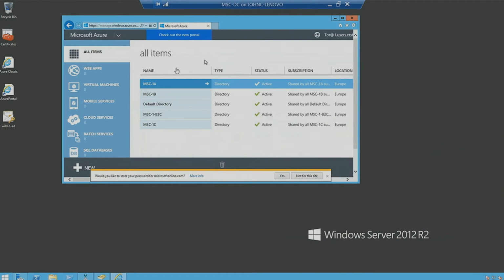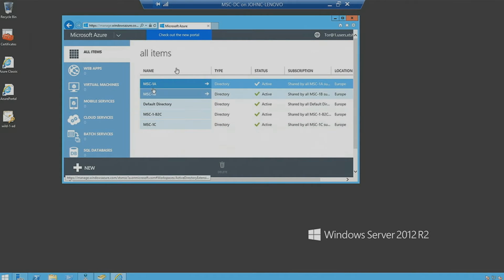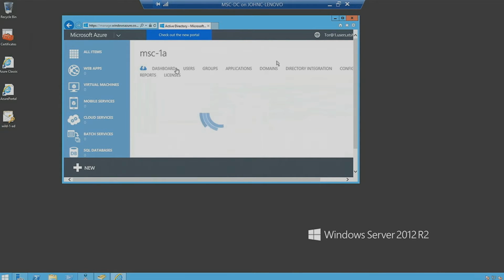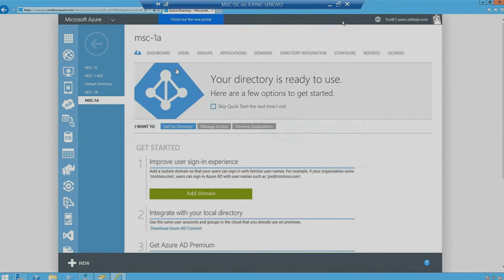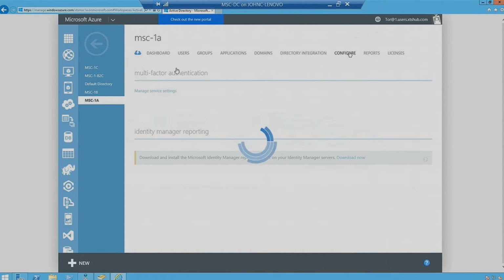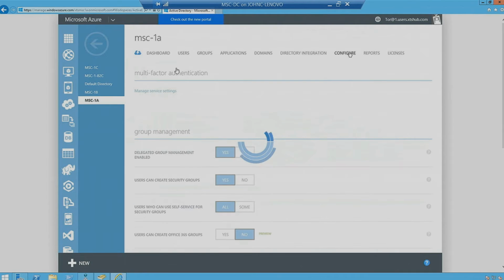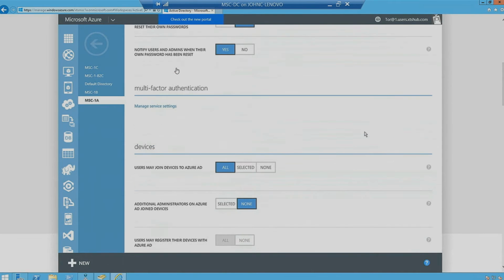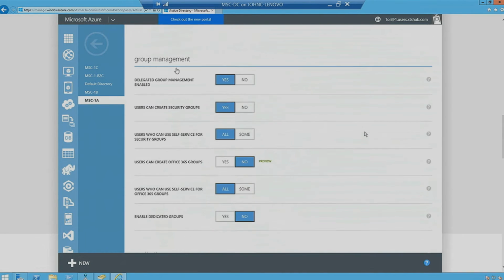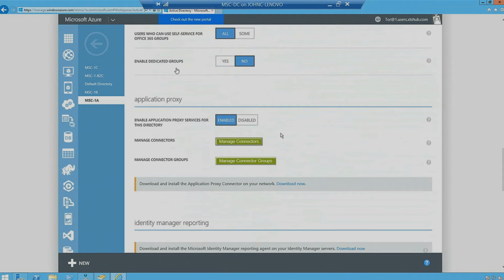Okay, so if we go across to the DC, I've logged into the classic portal. And what I can see is my various directories that I've got. Let's just choose the MSC1A directory. And if we go across to the configuration on here, what I can look at is the configuration that I've actually got. I can do my group configuration, password policy reset, all sorts of bits and pieces. But what I'm looking for is the application proxy.